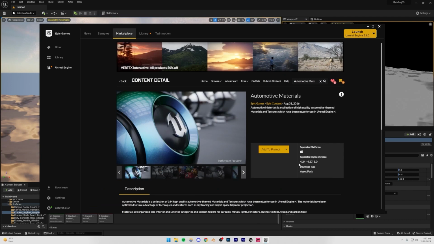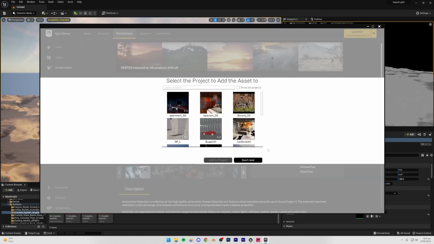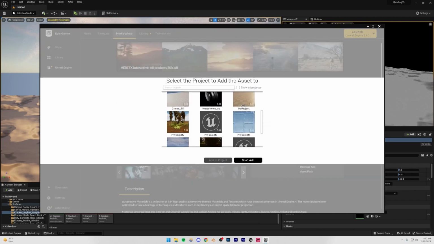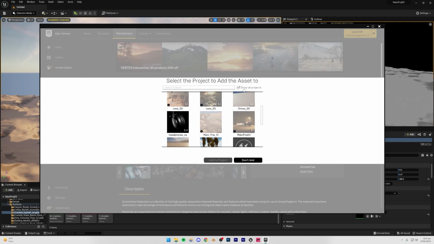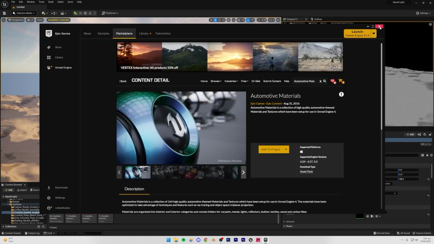Anyway, once you have downloaded this, you can simply add it to project, and then select whichever project you want to add it to. If your project is from 5.1, it might not show up here. So you're just going to check this thing right here, which says show all projects. Then you can select it, and select the closest version, 5.0, and then add to project. I'm not going to do that because I already do have it added, but you can go ahead and do that.